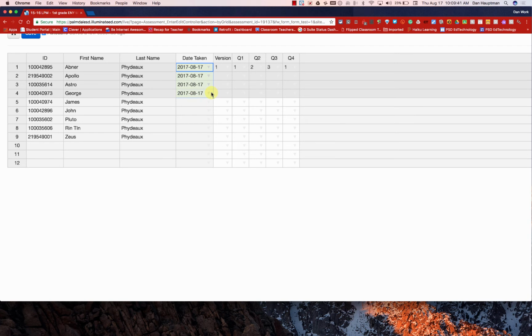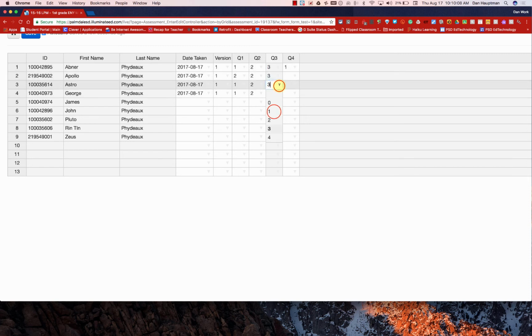I'm only going to do it for a few of my students because I want you to see what else we can do with entering scores. When I come here to version, I can do that as well, and with question numbers. So maybe all my students, for the most part, scored a 1, except for this student. For question 2, all of them scored a 2. For question number 3, they all did pretty good, but this one received a 1. And for question 4, this student right here got a 2. So that's one way of entering scores.